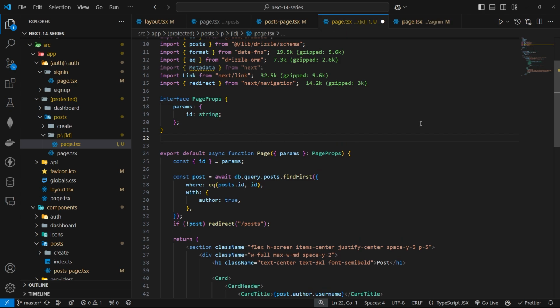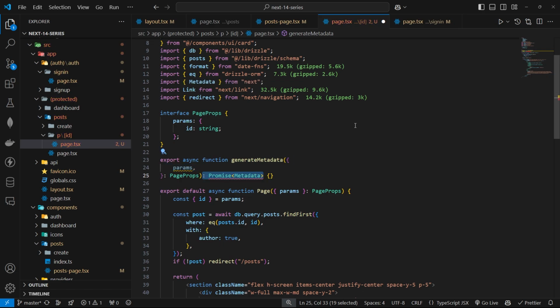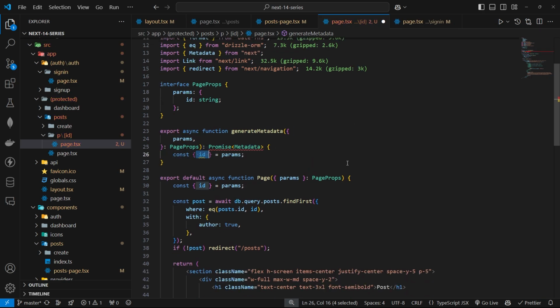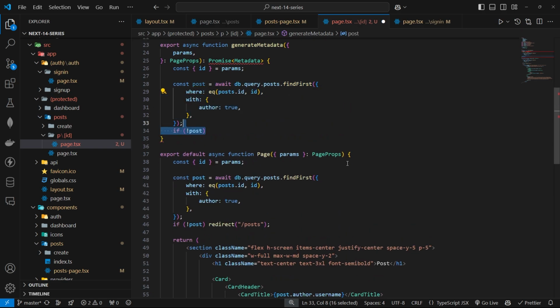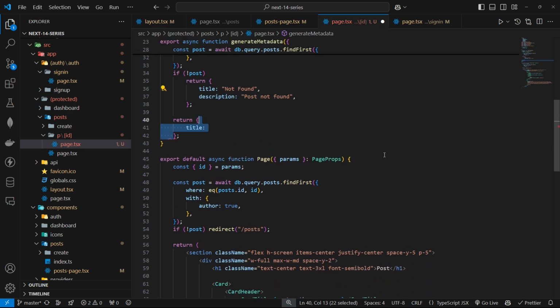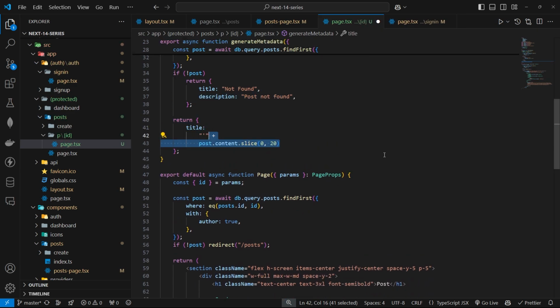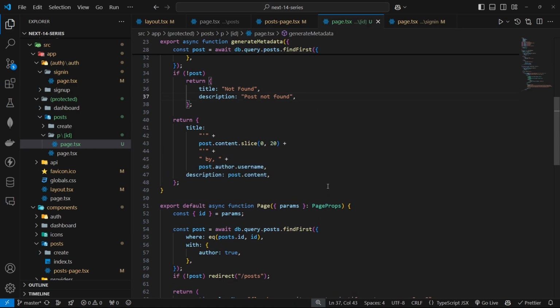Now here, we can call export async function generateMetadata. This will take the params or the page props as the parameter, and then it will return a promise of Metadata. Now inside the function, first of all, we're going to destructure the ID from the params. Next up, we're going to find the post using where and with. Now if there is no post, we're going to return title and description as not found. And lastly, if there is a post, we're going to return the title as post.content.slice(0, 20) and by post.author.username. And lastly, we're going to assign the post.content to description.